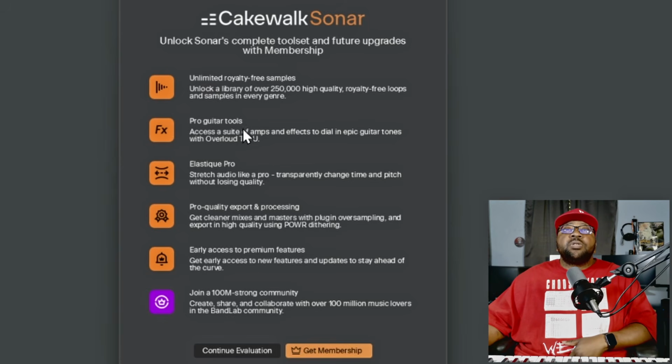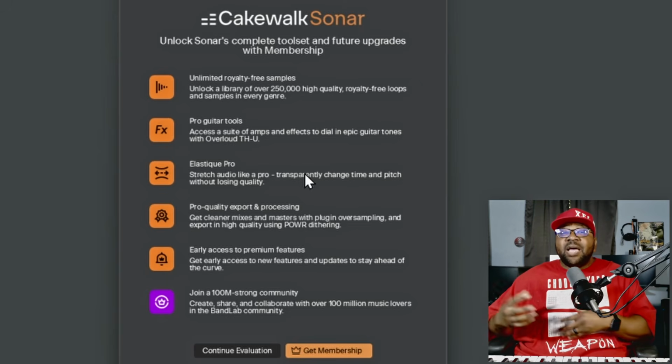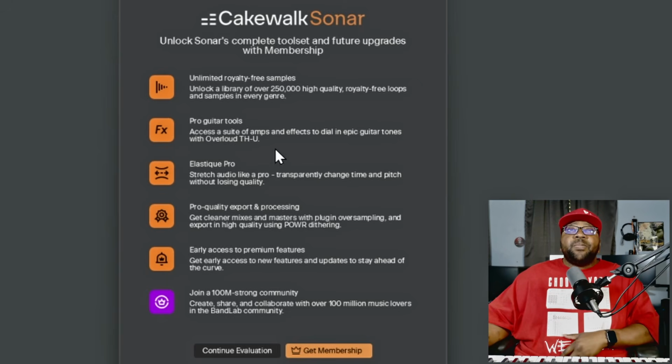So you get the Pro Guitar Tools. Basically, that's the THU software. And there's an Elastic Pro. So basically, in order to stretch audio, there's a new stretching and pitch option that they have inside of this Sonar. But I don't think it's that advanced, this Elastic Pro. The one that they have in there will suffice to do stretching of samples and audio and things like that.